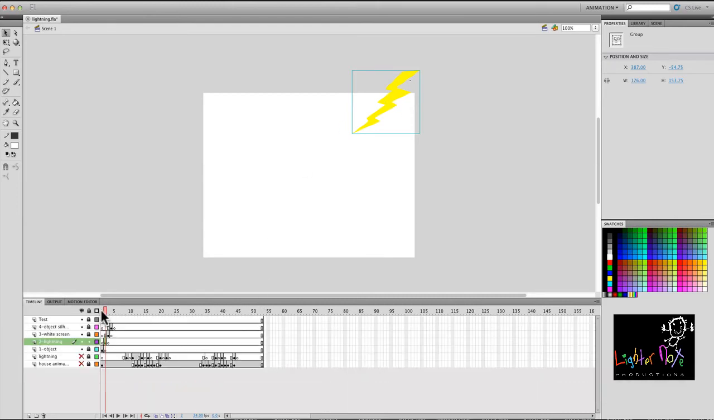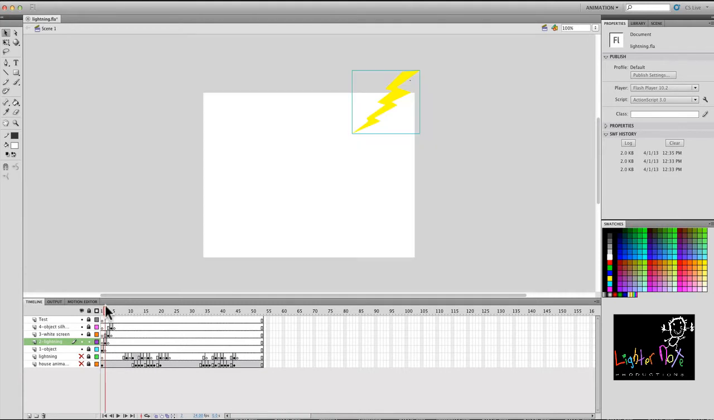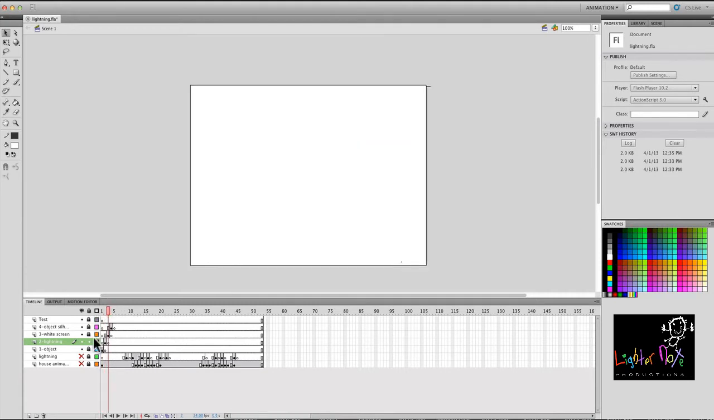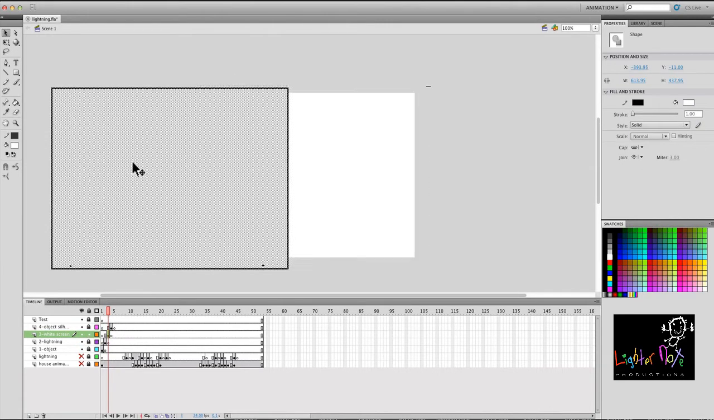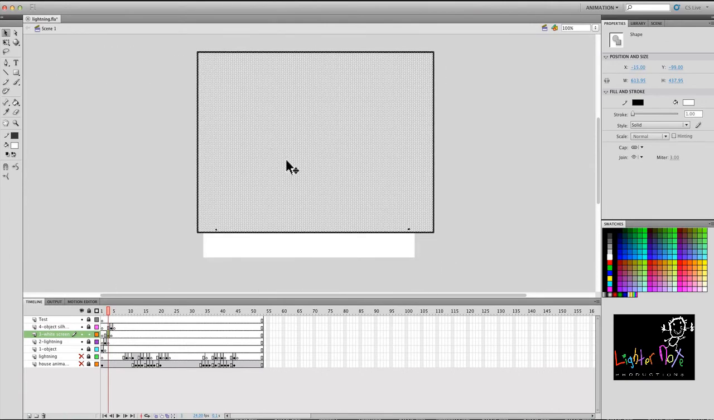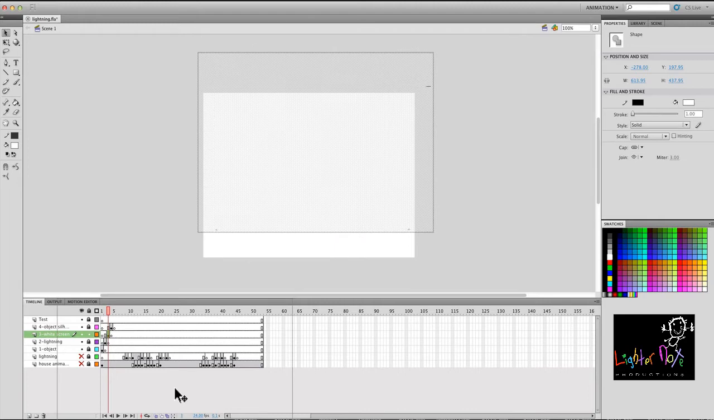So the third thing you need. First you need that house or whatever the object is. Then you need the lightning. Third thing you need is a white screen, which is pretty much just a rectangle that's filled with white. It's pretty much what I use here. It has to be large enough to cover the whole stage.